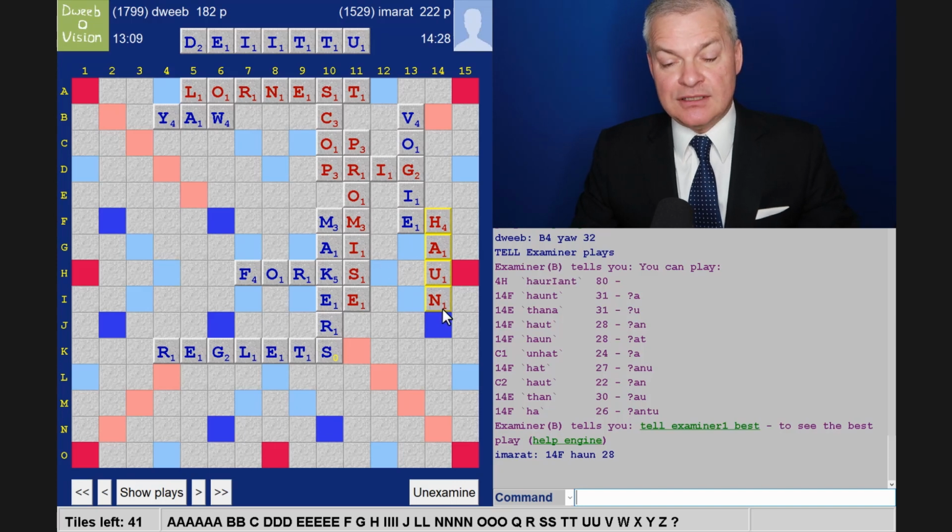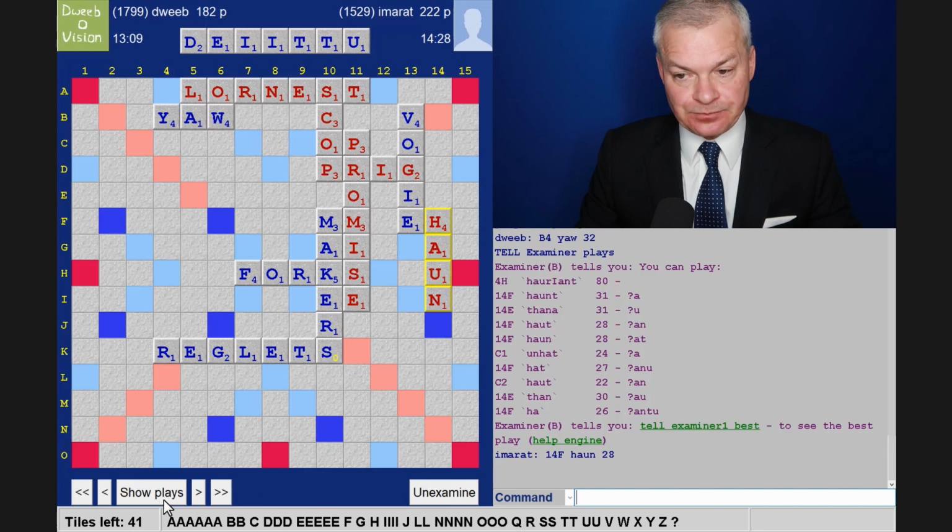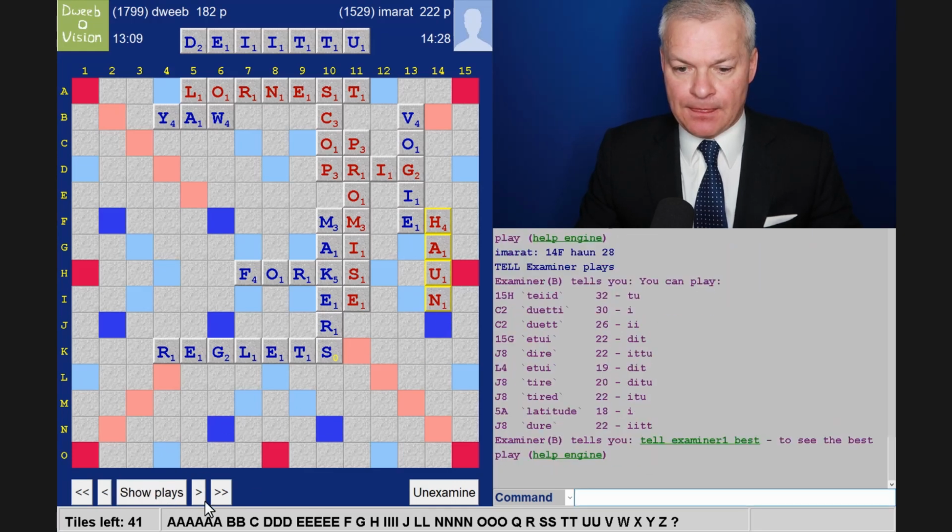And wow, he does play an N. So, what was the missed bingo? Horient. Interesting. If he'd played Horient, I would have had intuited. So, my rack. What do I do?